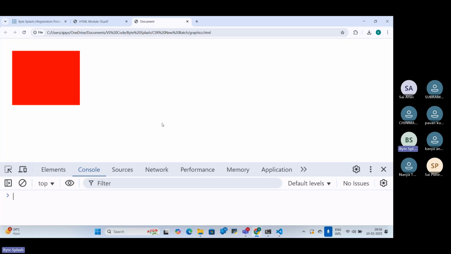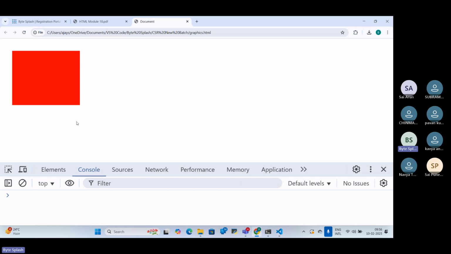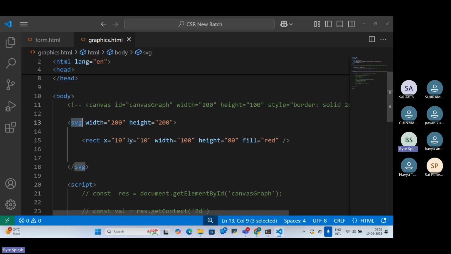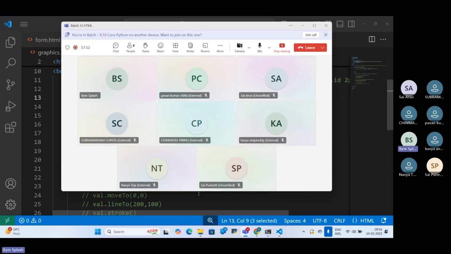XML means extensible markup language. Okay. So SVG is built on top of XML. Okay, we are just writing inside an HTML document. So which one is easy? Any doubts? Online, which one is easy?